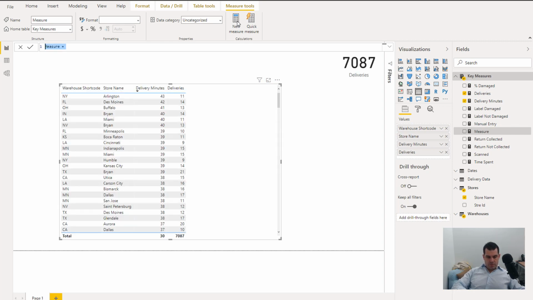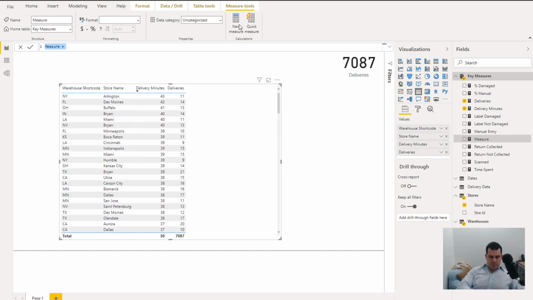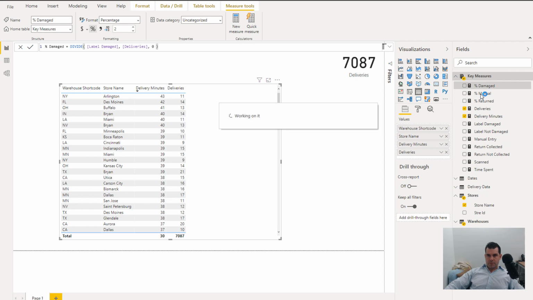And so I'm going to go percent manual, and then I'm just going to divide by manual deliveries. Okay. And then returns, so percentage returns, so another one. Percentage returns. Okay, then we just have to make sure that we have the right formatting here. So I'll just turn these into percentages. Just make it one decimal point, we don't need two.